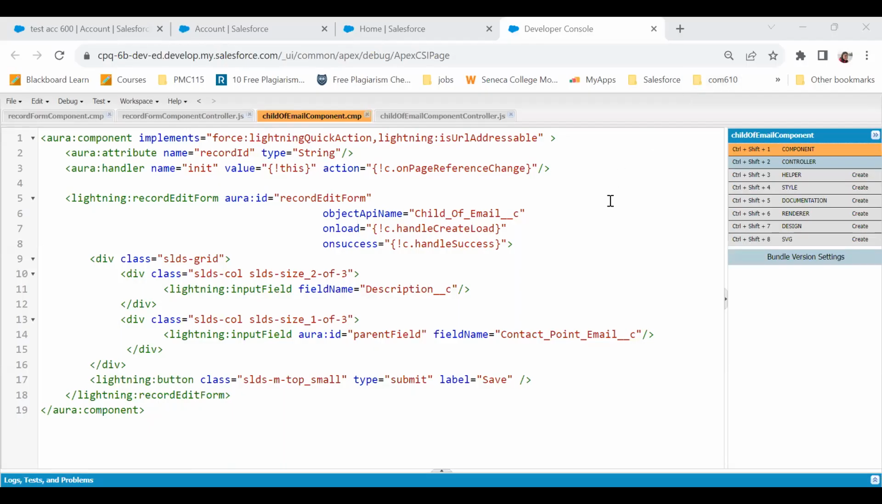Now the next thing that we are going to learn is lightning:isUrlAddressable interface and what is the use of it. Now let us say we have two different components, and like I showed you in component event, we were calling the parent component from the child, right? But right now, or even in application event, I showed you that I had declared two components in a single application, right? I am not doing anything out of those two. But when I click on a button, I actually want to navigate to the other component.